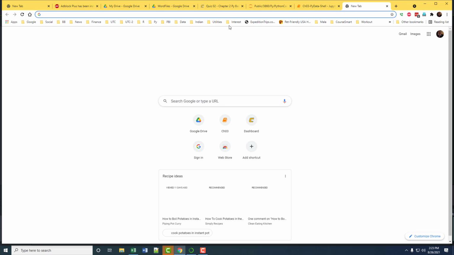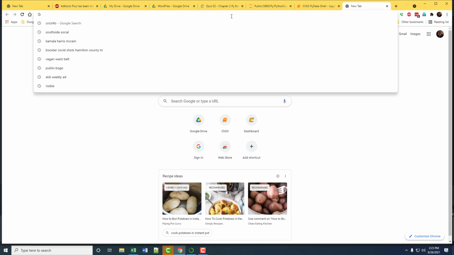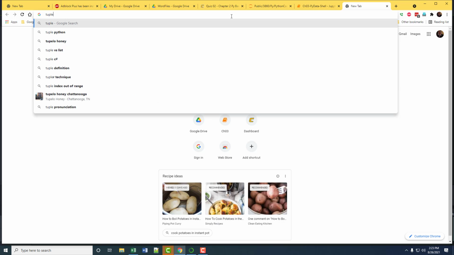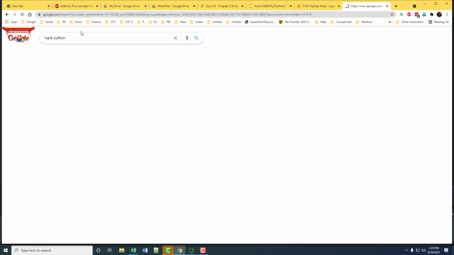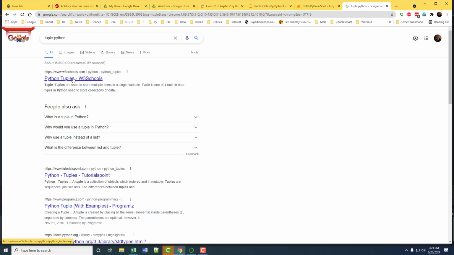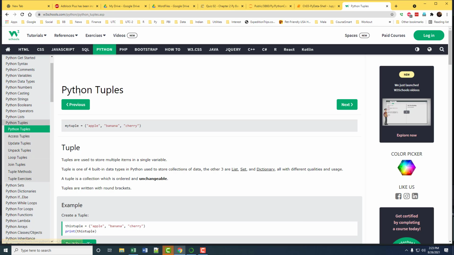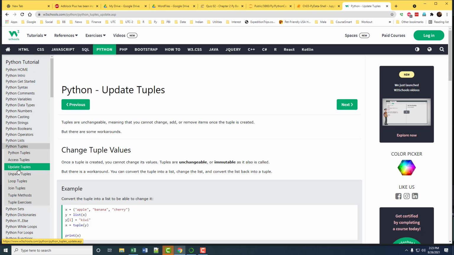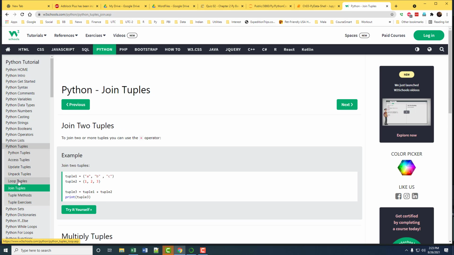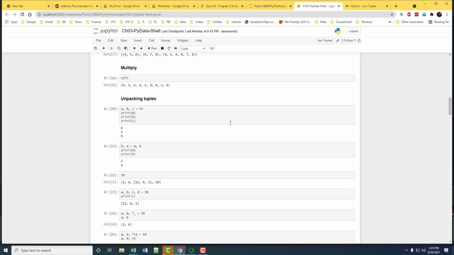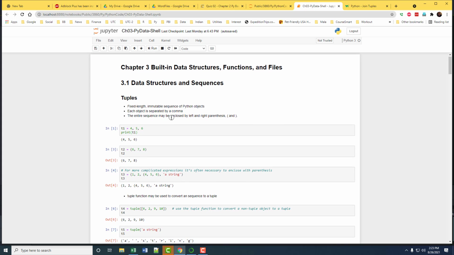So if you want to learn more about tuples, just search for Python tuples. Then we have Python tuples: access, update, unpack, loop, join, and all kinds of stuff. You can look for help from here.